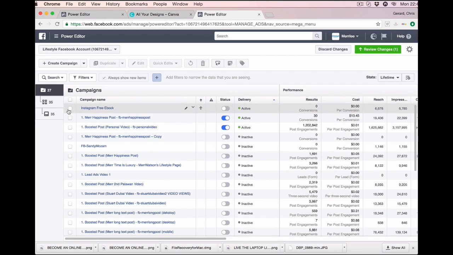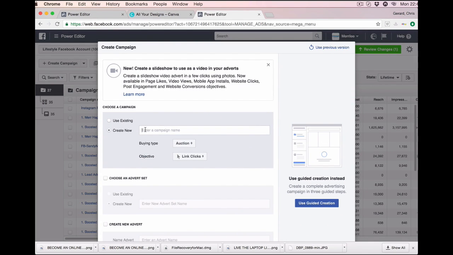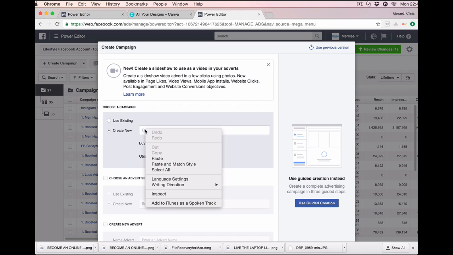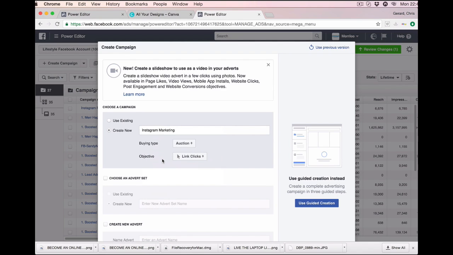So the next thing that I will go through is that your ad actually consists of three levels, which is your campaign, your advert set, and your advert. So I'm just going to click Create Campaign and name it something that is related to my ad that I'm going to put out on Instagram. I always leave the buying type as auction, so I just let Facebook do its thing. I don't really tamper with that.